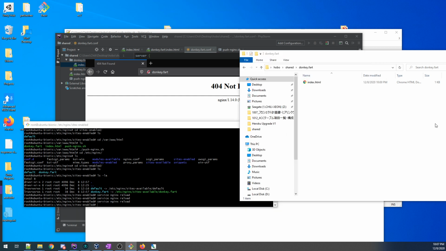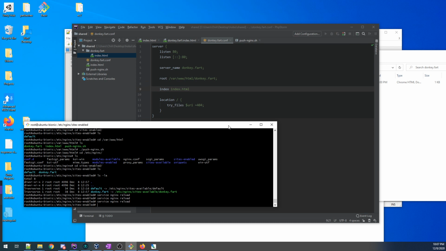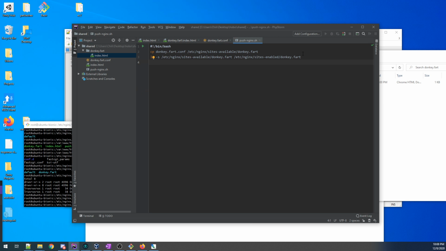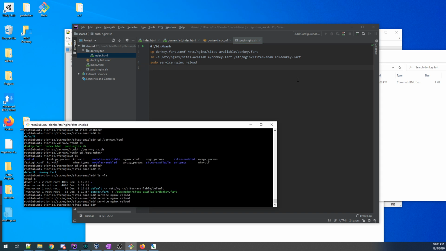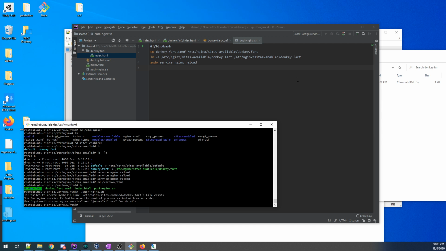But I didn't do the other thing, right? So what I should do, well, first off, sudo service nginx reload. We'll put that in the script because that's what I normally do. But yeah, we want to move to var/www/html. Yes. Okay. We want to do push nginx. We get a big error, which is bad.